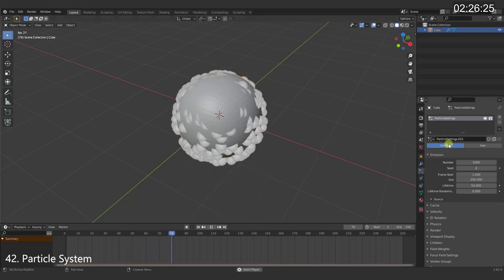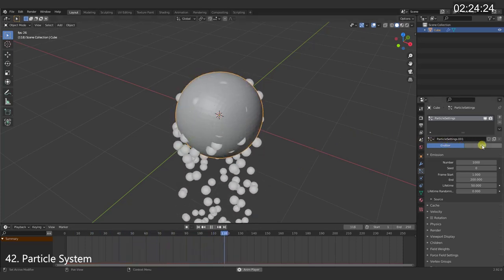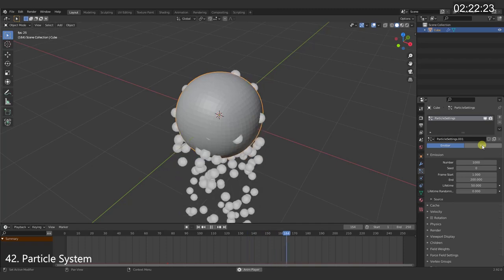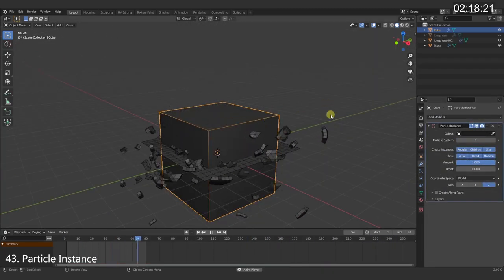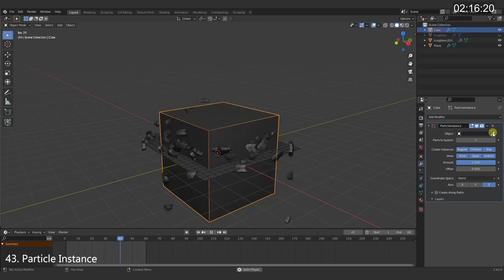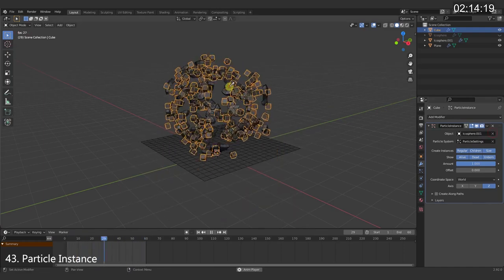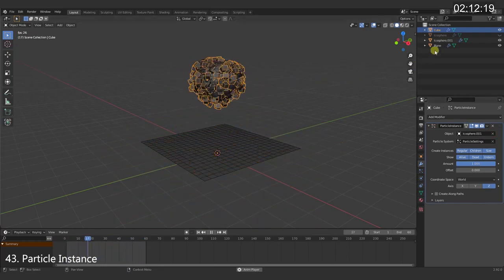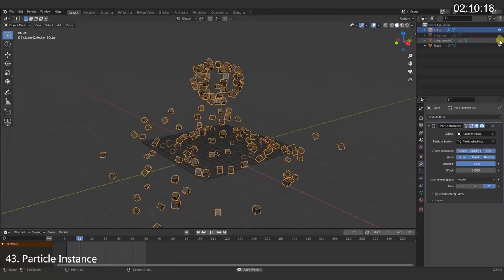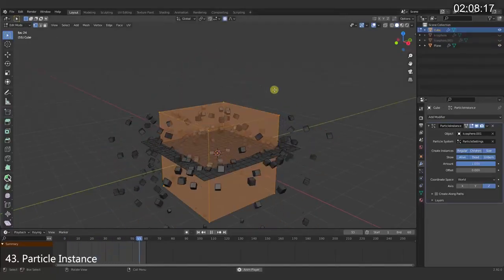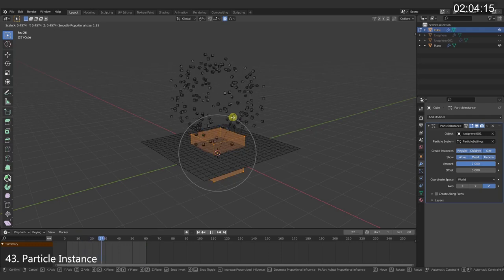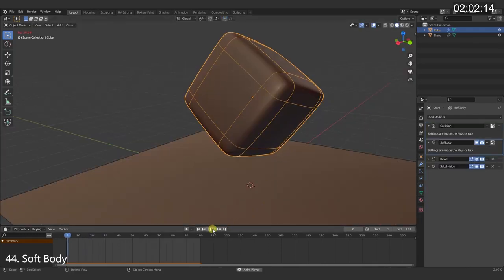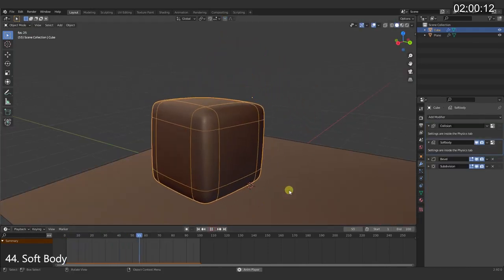Particle system modifier simply adds a particle system. You can have an emitter particle system for something like the explosion I showed you before, or hair particle system for creating hair or fur. When a particle instance modifier is added to an object, the mesh of this object will be duplicated at the location of the particles of the selected particle system. Let's hide the icosphere to get a better look and scale the mesh in edit mode to see the particles changing as well. The soft body modifier is a container for soft body physics simulation.